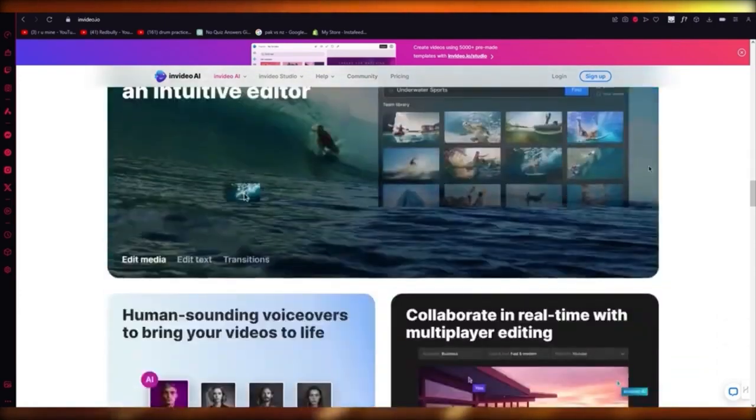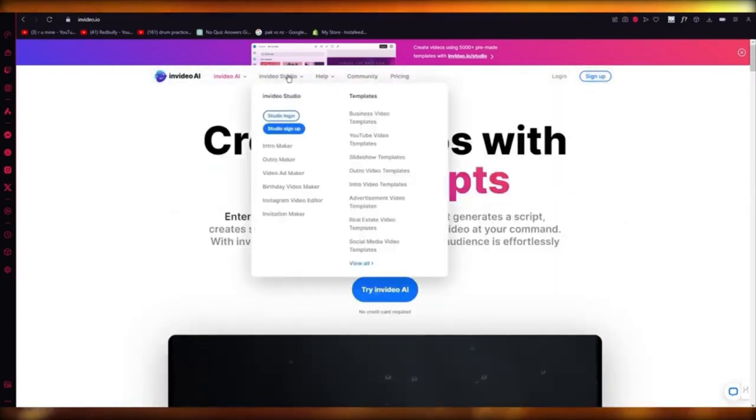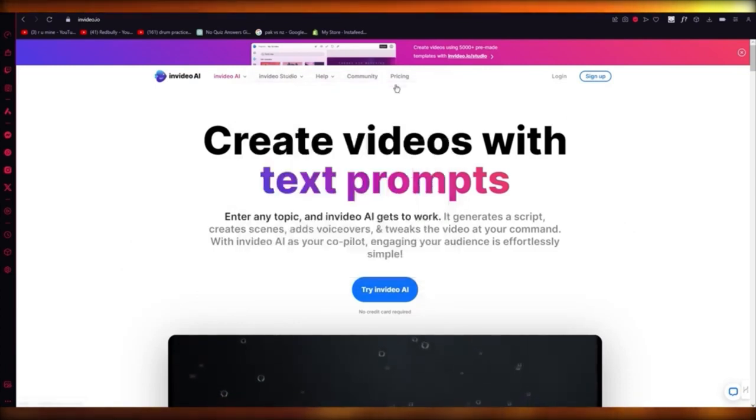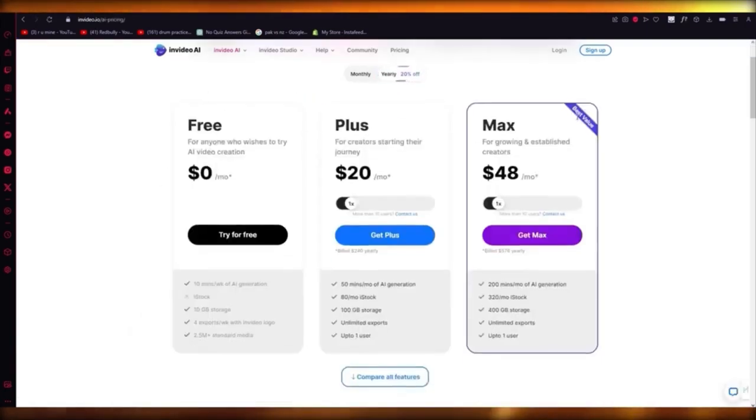Now, moving on, you can also use different elements and you can edit different types of text, add in different types of transitions, and it all is pretty easy. Okay, just the pricing is what you're going to need to get looked at. So you can sign up pretty simply.